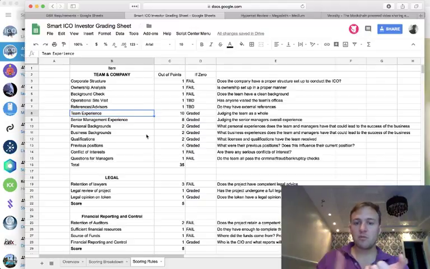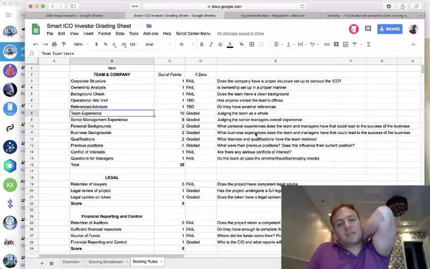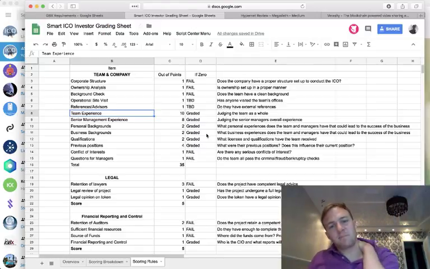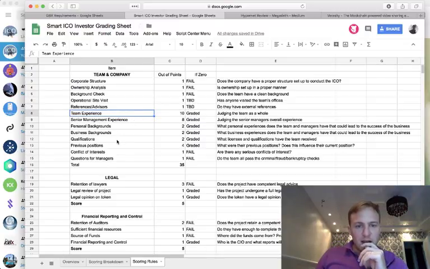Personal backgrounds. So what in their personal background has led them to start this project, which I think is pretty cool. Also business backgrounds. So again, I think this may just be tied into senior management experience, but I may rework this one. So what business experience does the team of managers have that could lead to success of the business? I'll probably move this one back into senior management experience.